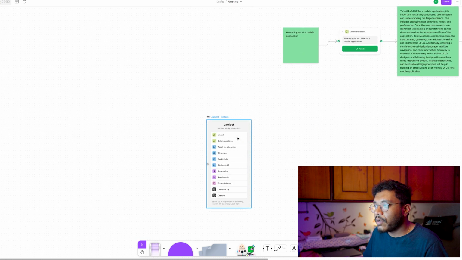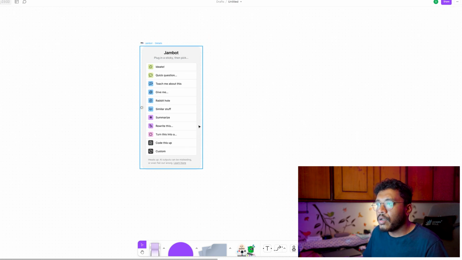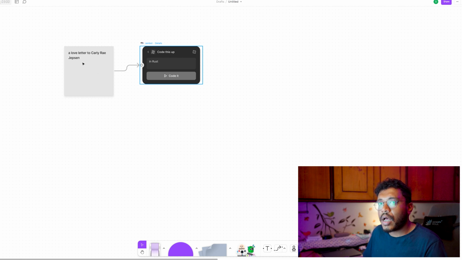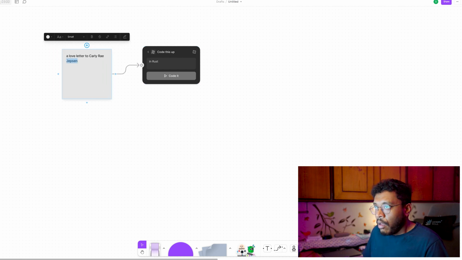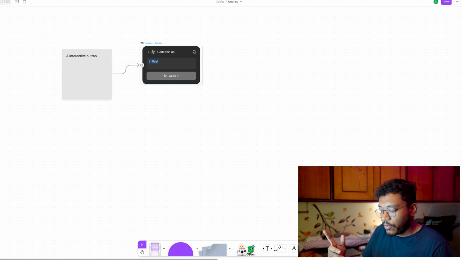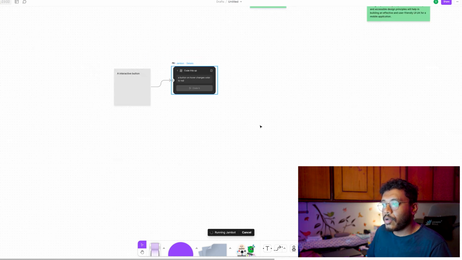Now let's start doing something fresh. We'll go to Jambot, and we'll have another section. Now we'll use this, pose this up. What it helps with is to understand an interactive button. Code this up, you might say, for example, build me a button that on hover changes color to red. Once you click on code, look how smart it is.